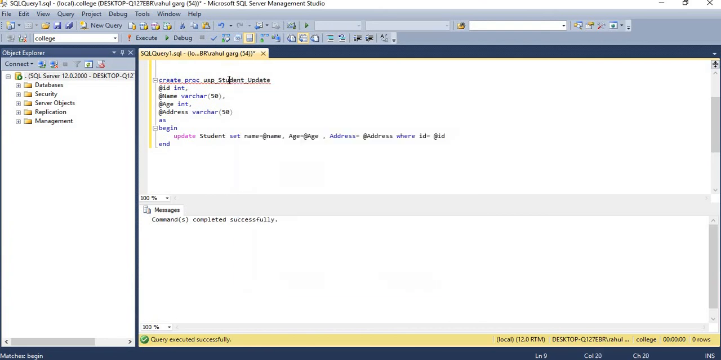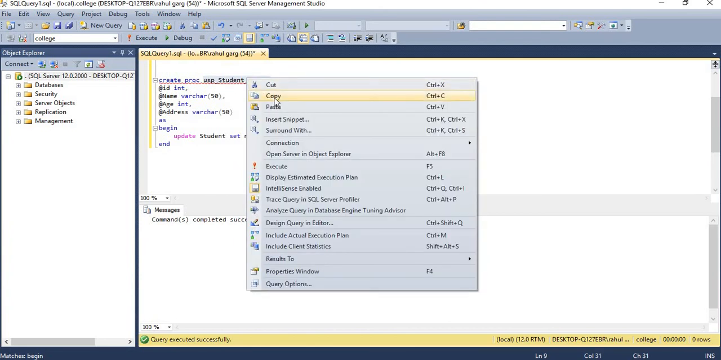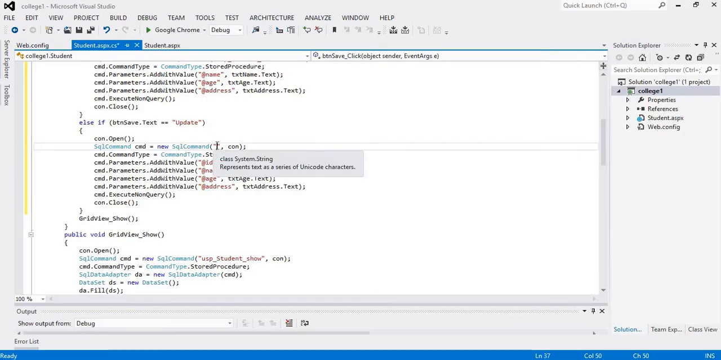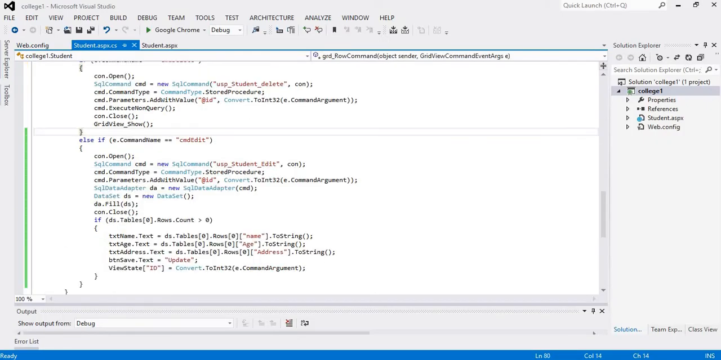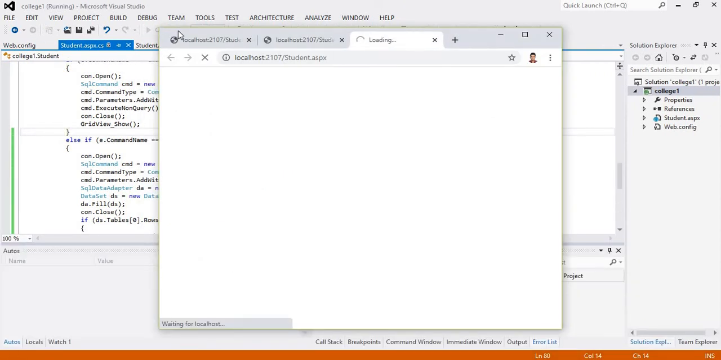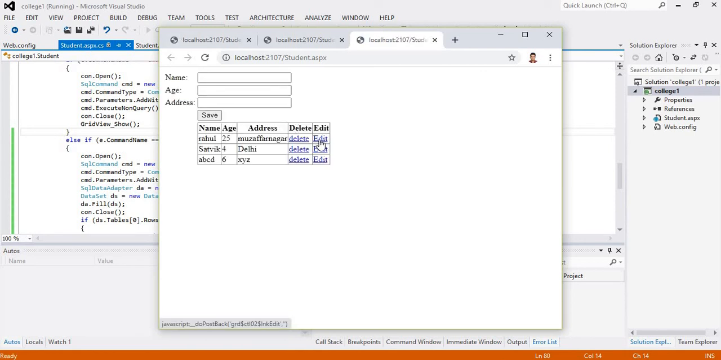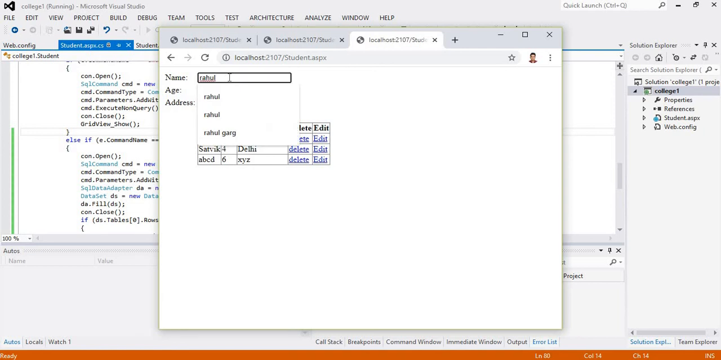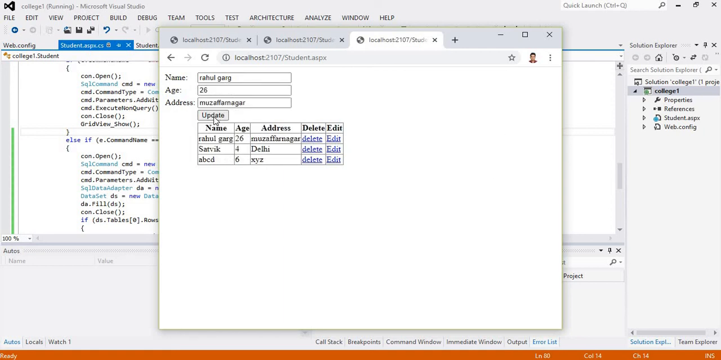Now copying our value, pasting it here. Let's execute our project. Clicking on edit, changing Rahul to Rahul Garg, age to 26, and clicking on update. We can see that we have changed our value successfully.